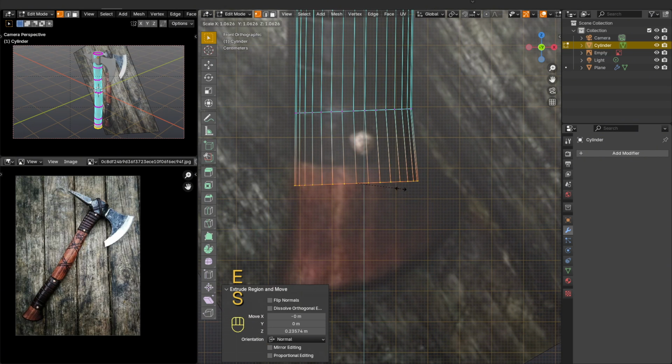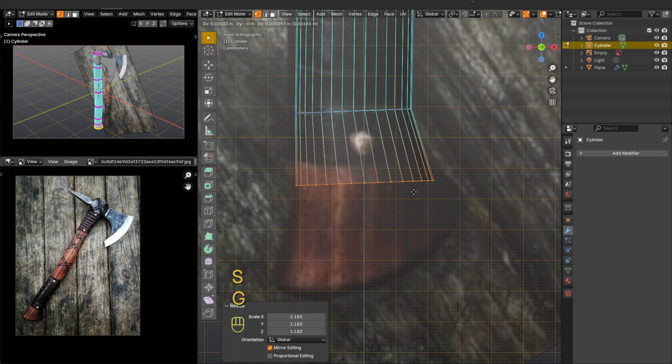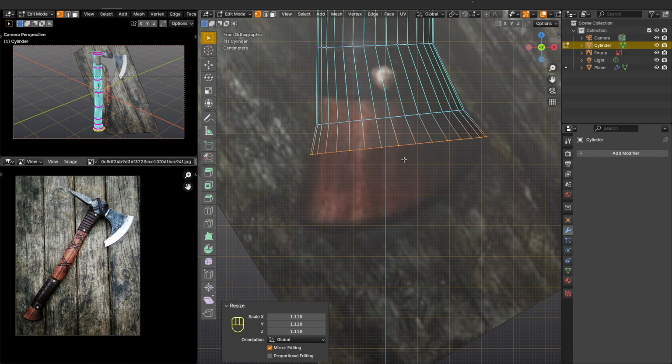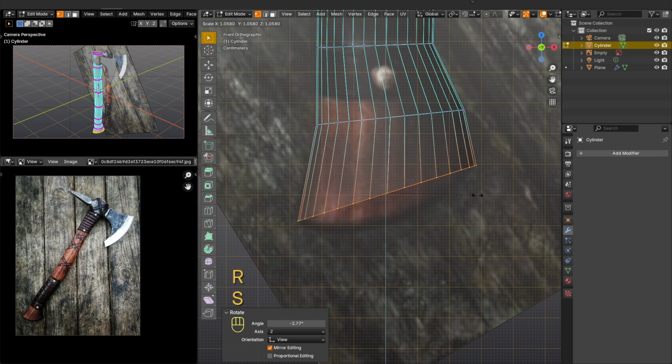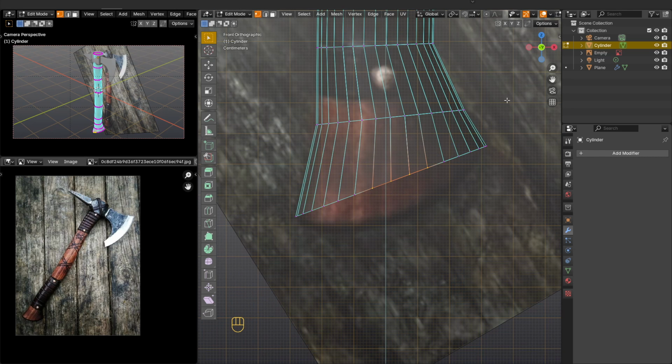And when we reach the bottom of the handle, we see that it is necessary to create an element with which the axe does not slip out of the hand. To do this, you need to use proportional transformation, with which we increase and rotate the vertices in parallel by adjusting the circle of influence of proportional transformation.